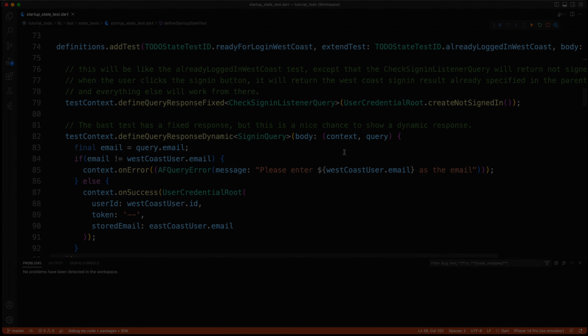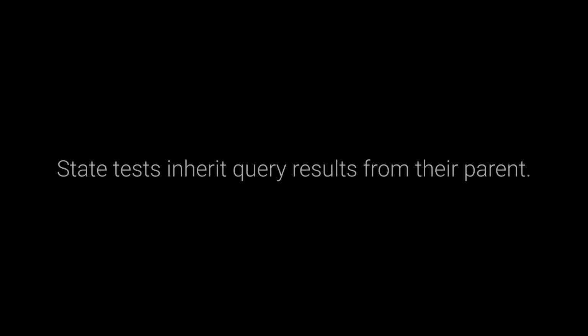The exact meaning of state test extension is subtle and is better covered in the written guide, but roughly speaking, when one state test extends another, it inherits all of the query results of the parent state test, except those that it overrides. The first implication is that this state test will end up on the sign-in page on startup, rather than on the to-do list screen, because that is how our app responds to a not signed in user credential.